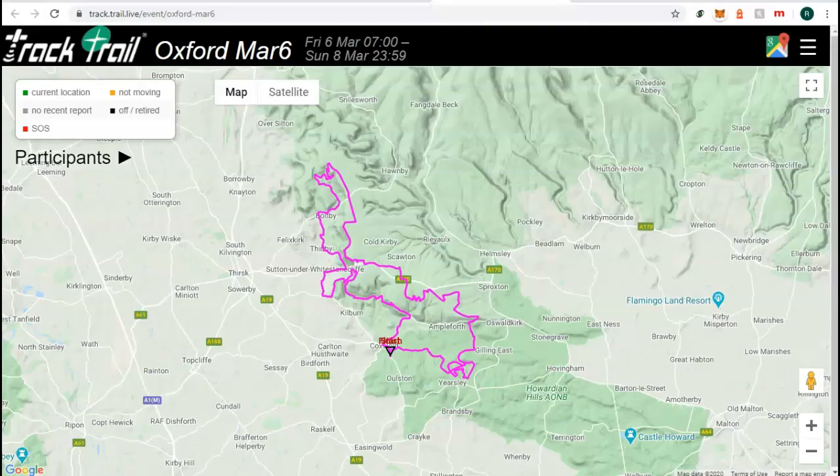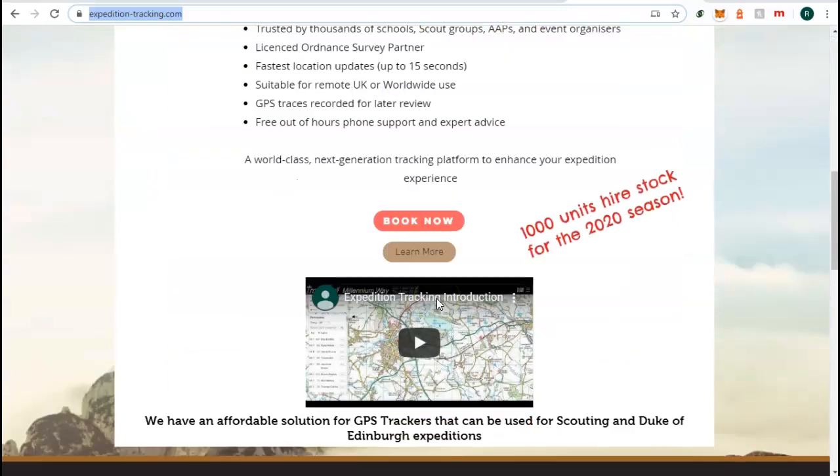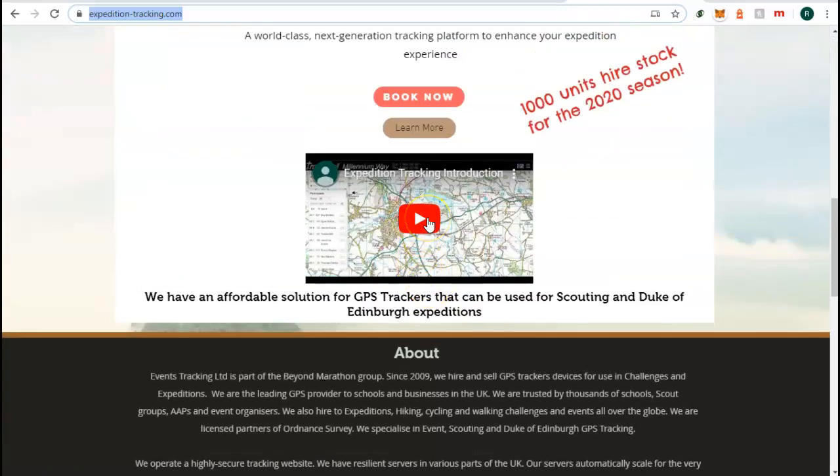Okay, so hopefully that's given you a reasonable introduction as to how to set up and create your own events. If you want to understand a little bit more about this interface, go to our homepage at Expedition Tracking, and if you scroll down, there's a video near the bottom which gives you a great introduction of our new tracking website, which is called Track Trail Live.